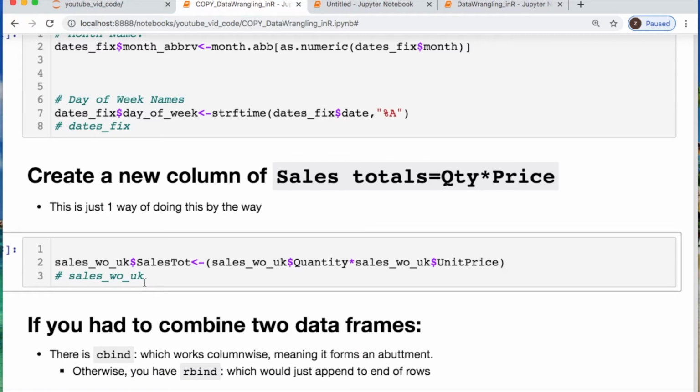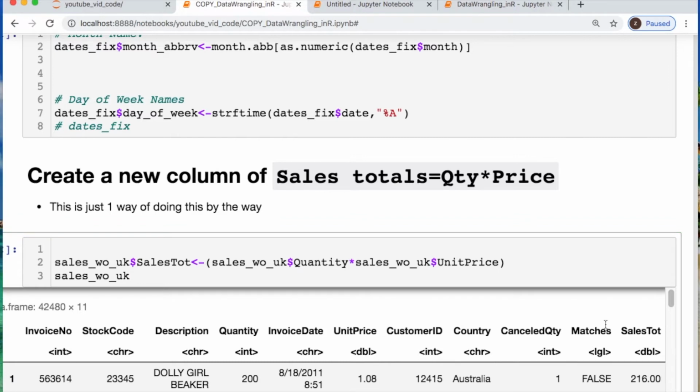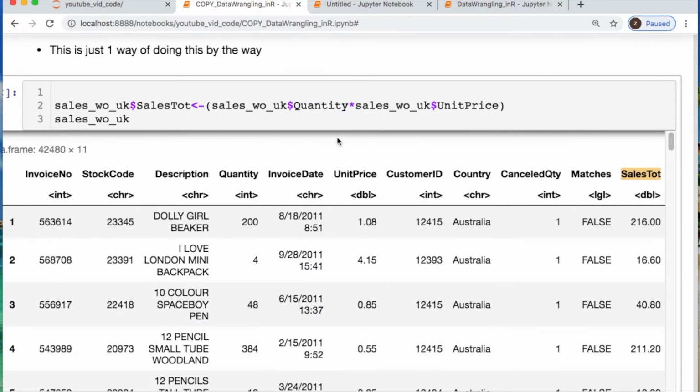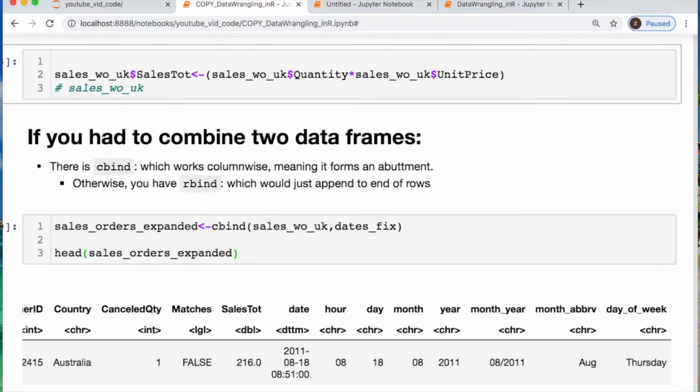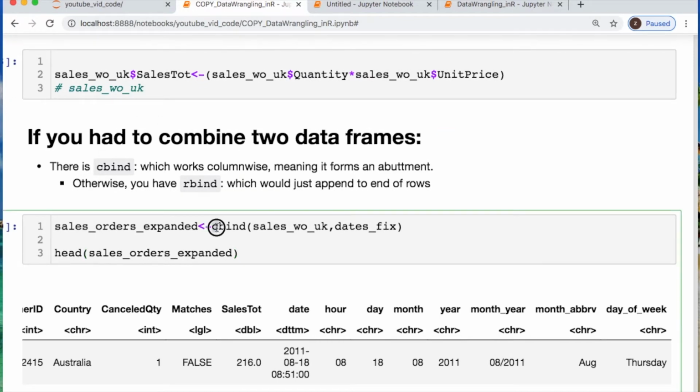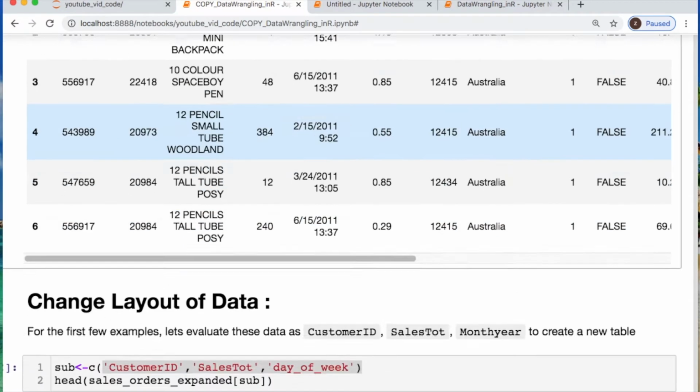You can create a new column in a few ways. I'll show you two. This is one of them, where you just take the two columns of interest that I'm using here, multiplying them together, creating a sales total column. Scroll down, that's what I have here. If I have two data frames that I'm interested in putting into one data frame side by side, I'll use a cbind. If I was doing it row wise, I would do rbind, which is pretty simple.